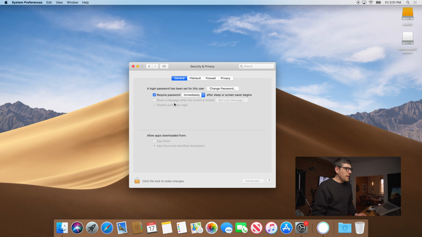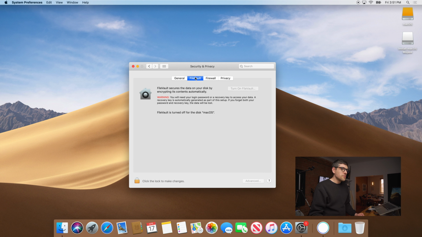Back to the video. So now moving along, App Store and identified developers, this is what you want. Now, if we go into FileVault, FileVault is not enabled. You absolutely always want to enable FileVault. So what is FileVault, you may ask. FileVault is Apple's equivalent to LUKS on Linux. It's a way for your operating system to encrypt all of the data on the hard drive.